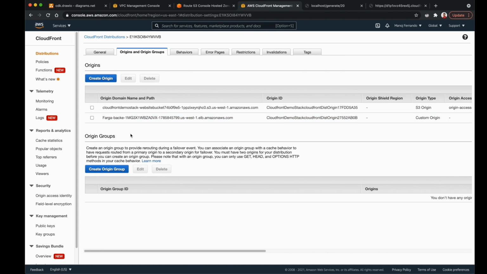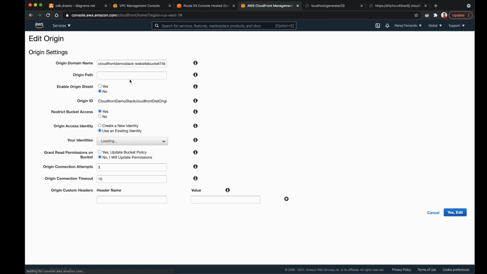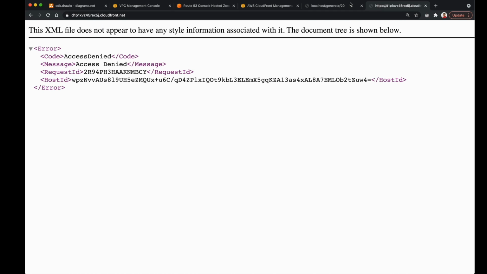Now here let me go to our S3 origin, which is this one, and click edit. And here you can see our OAI is also attached. But I haven't granted the permission such that my OAI in the CloudFront can talk to my S3 bucket. So in order to do that, I will click yes, update the bucket policy of that S3 bucket, and then click yes, edit. With this, I should be able to refresh this page and view my application.